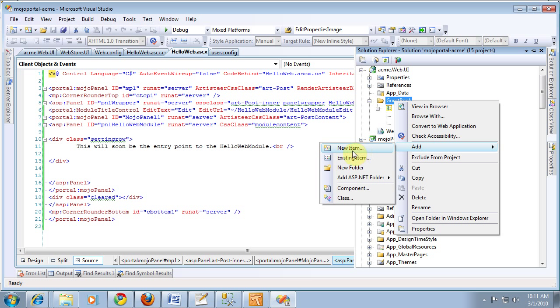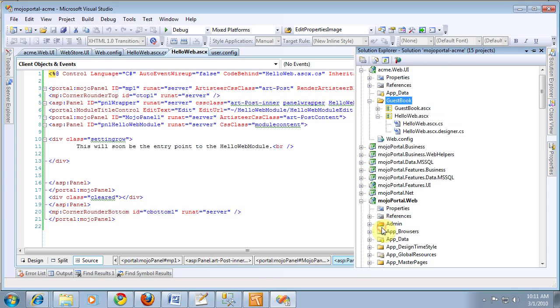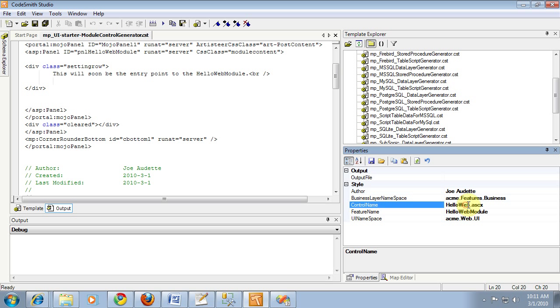a new module, and we'll call it Guestbook. And we'll show how to install it using the mojoPortal installation system. And we'll go through the quick generation with CodeSmith. And I think what I did wrong last time was I put the word module here and that made it double up. And we'll just generate that now.